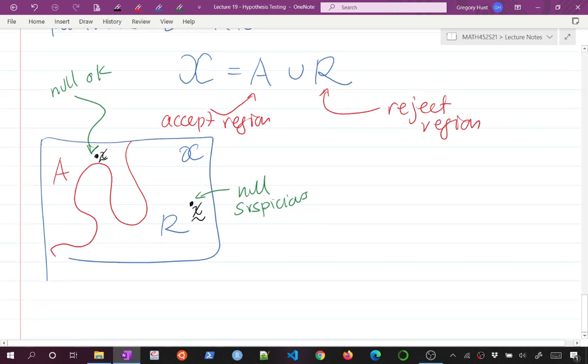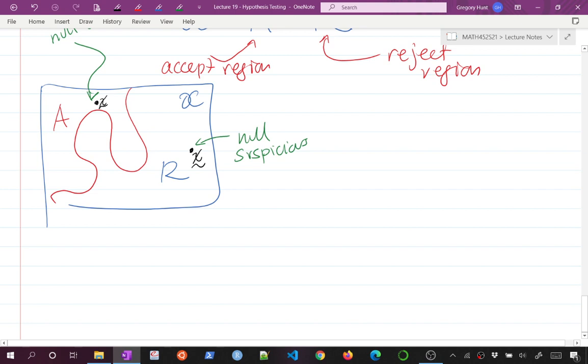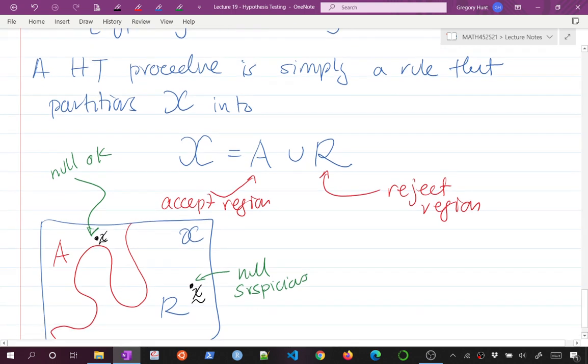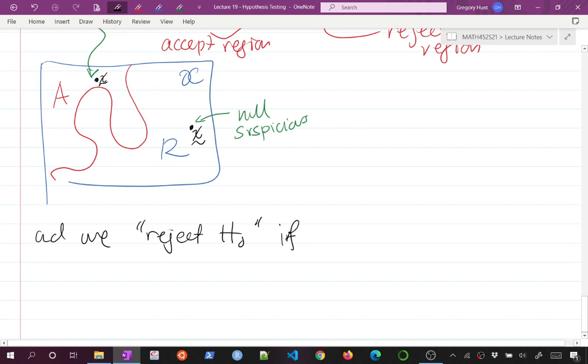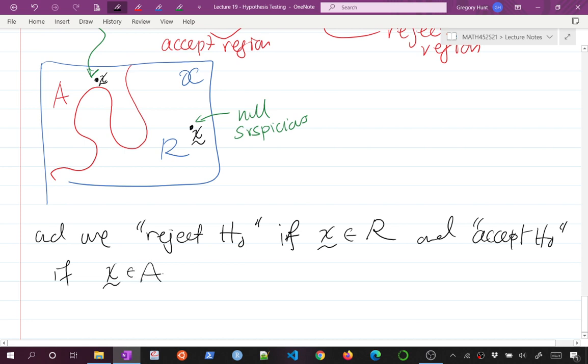And that's the whole game. So, my definition here was a hypothesis testing procedure. A rule that partitions X into this, and we, quote, reject the null hypothesis if the little sample we collect ends up in R, the reject region, and we accept H naught if I observe an X in my accept region.